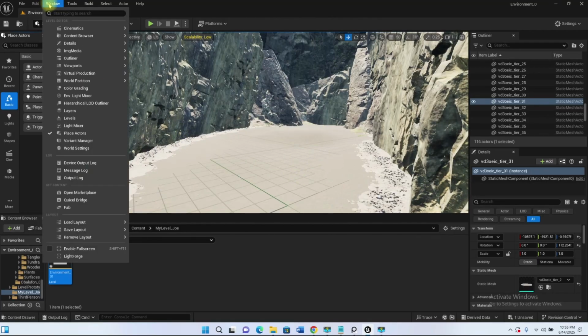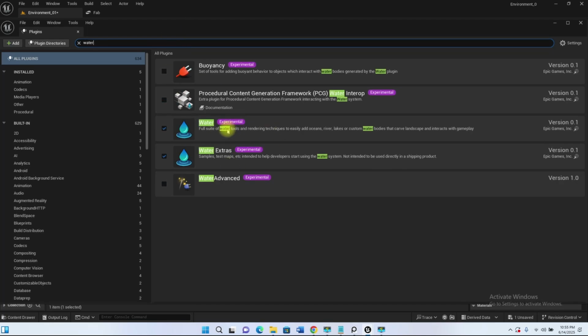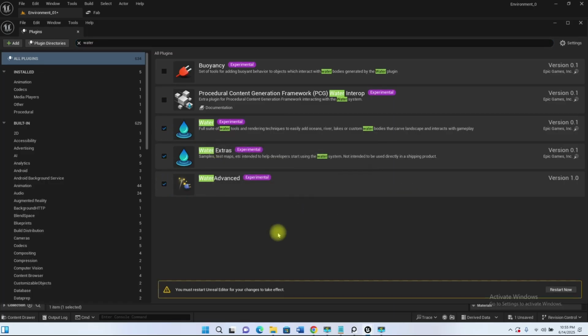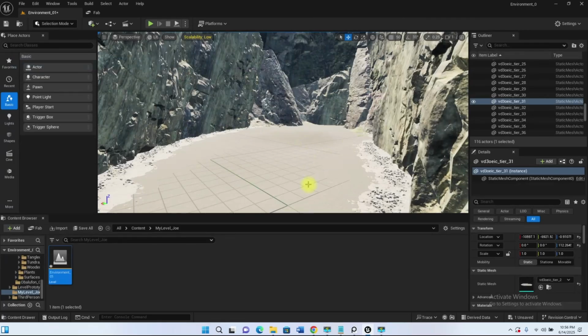So you go to your edits, you go to plugins, just search for water, and you will see these two: water and water extra. You want to enable them. Once you click and enable, you will be asked to restart. It's very important. For every plugin you enable, you have to restart. So just go ahead and restart and then come and join me.